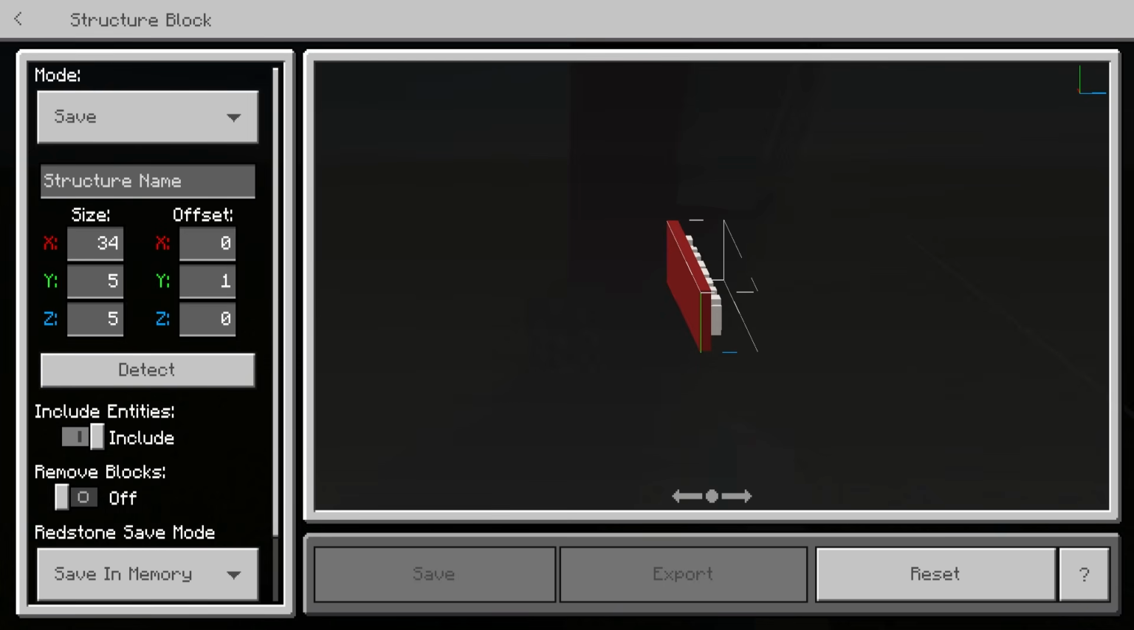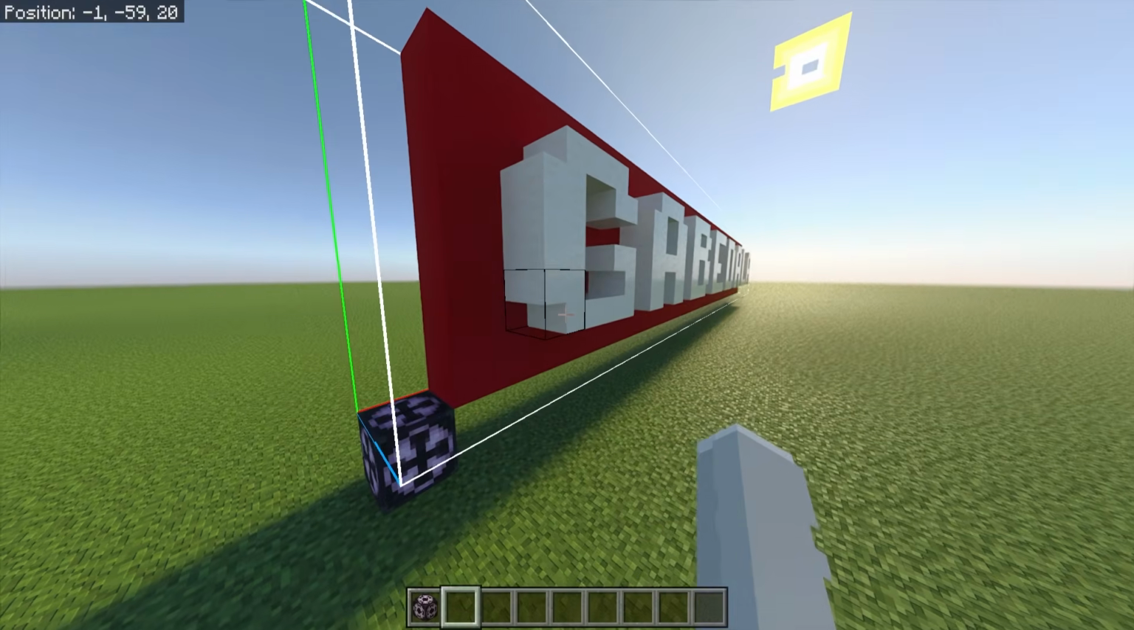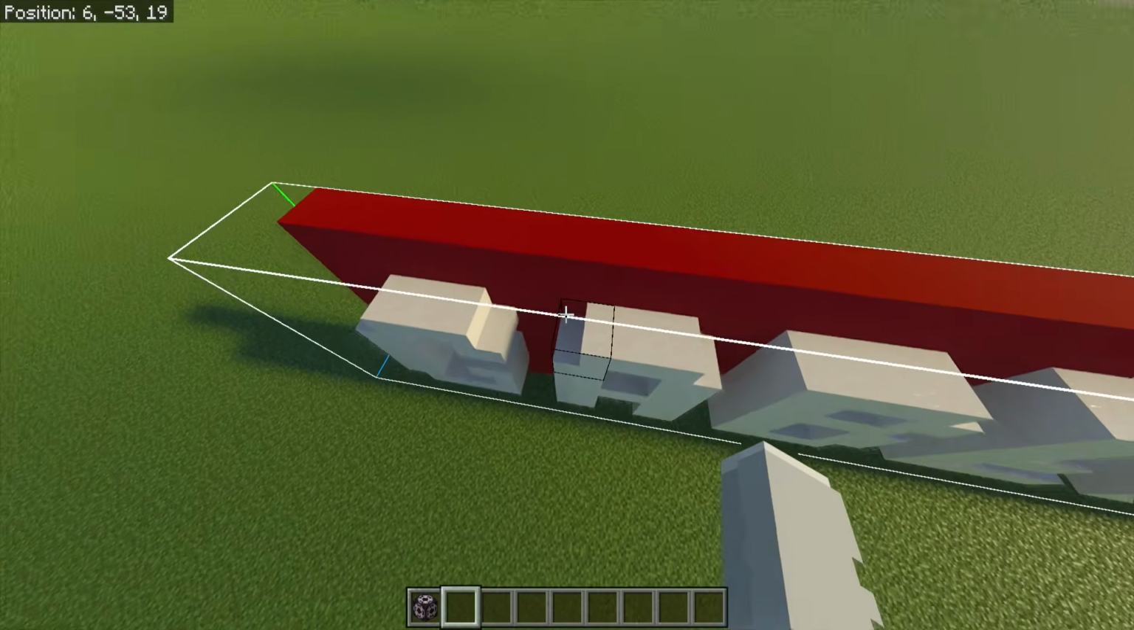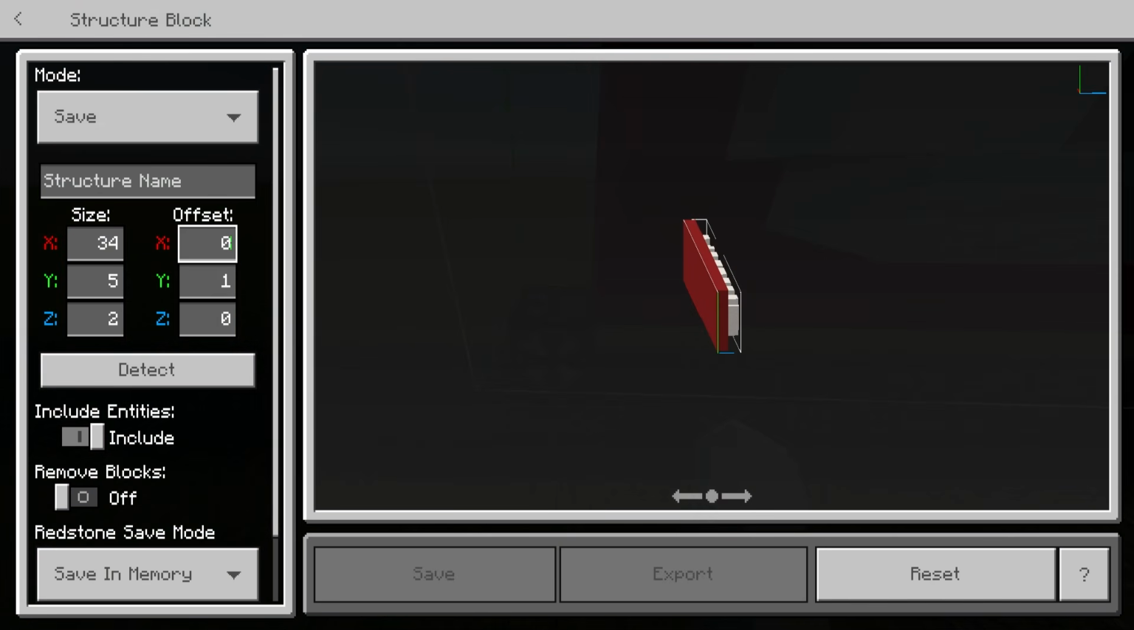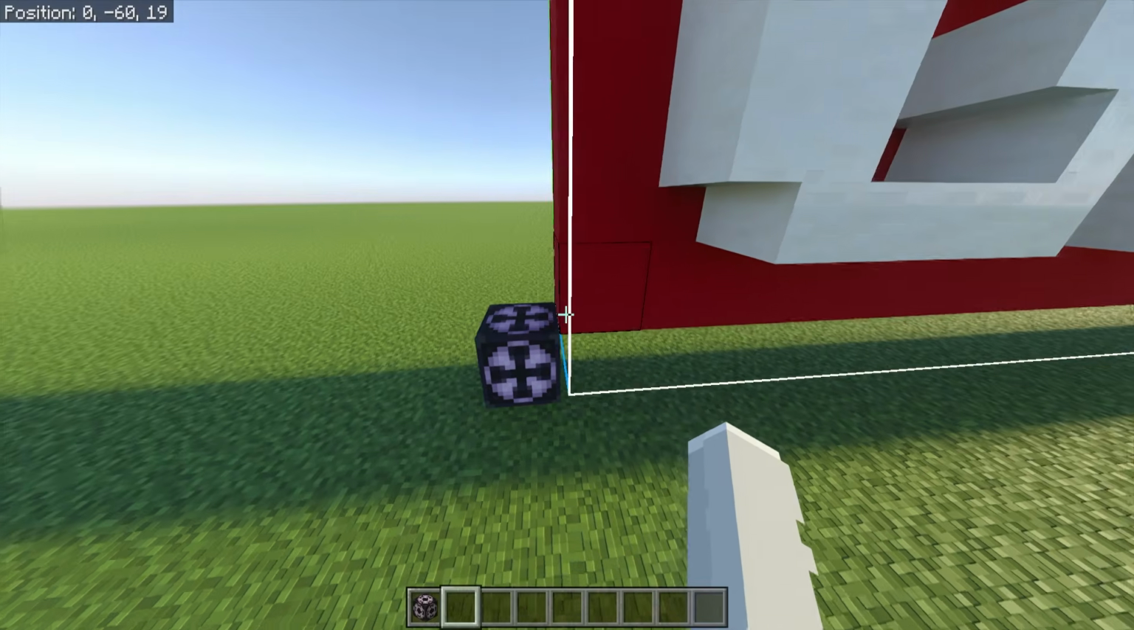So instead of Z being 5, I'm going to make it 2 because that's how much the width is. Now that I changed the size of Z to 2, you can see that this structure box is perfectly aligned with the sign that I made. And because there is 1 block of space right here, I'm actually going to change the offset of X, and I'm going to make it +1. And now it should be perfect.